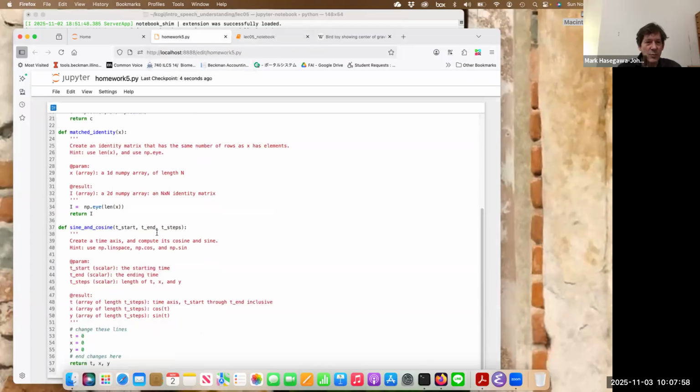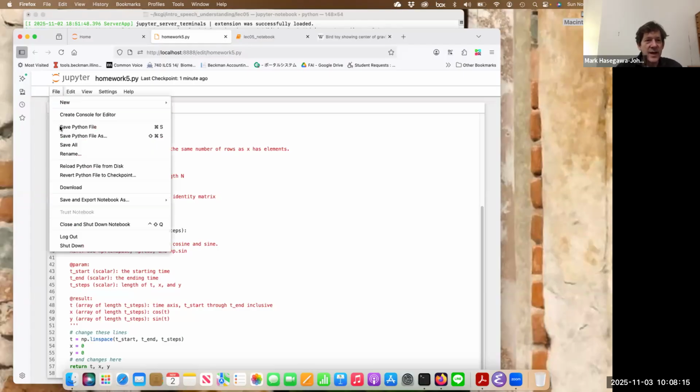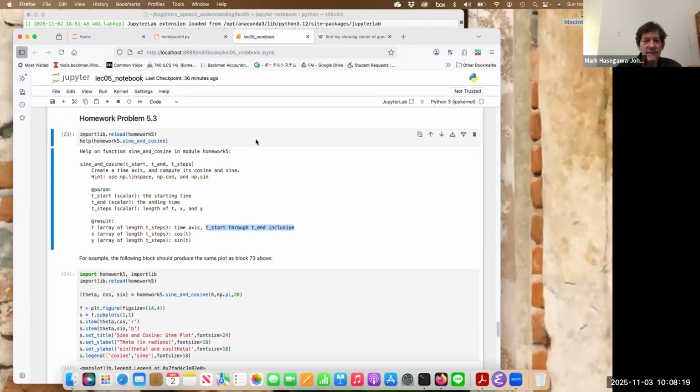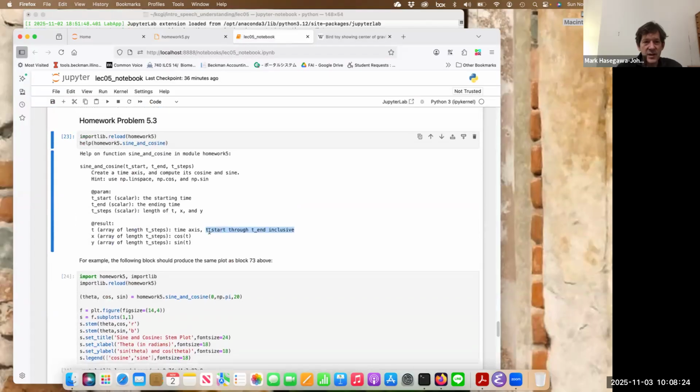So let's go back to homework 5. That means we're going to create a linearly spaced array, np.linspace, between t start and t end, with t steps in between. All right, let's save that. And the next thing I want to do is to take its cosine, and the next thing I want to do is to take its sine.